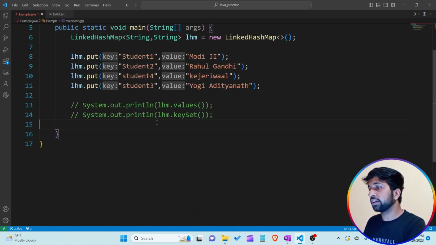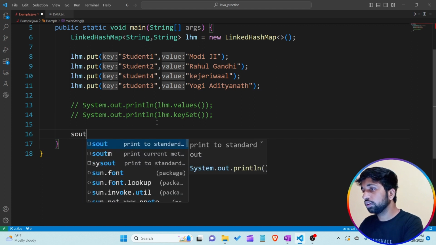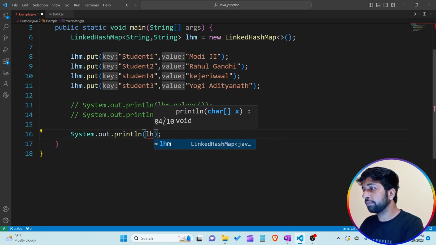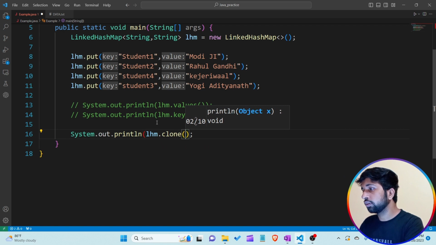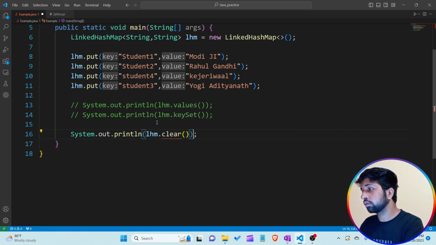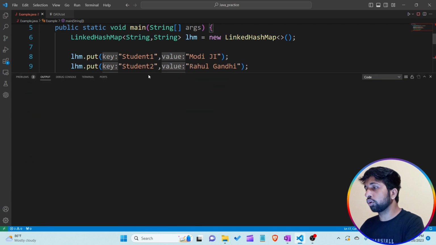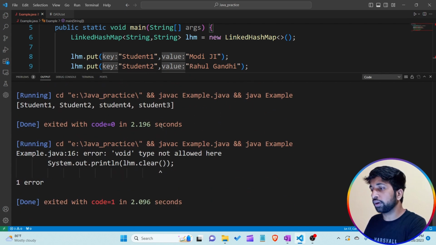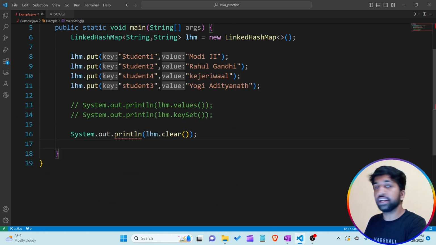So I just come here and write LHM dot clear. Not talking about clone, I'm talking about clear. Now I just want to run the program and see the output. Is there any error or not? Sometimes the code gives an error, because this particular clear method does not return any type of value, so I'm not able to print that.